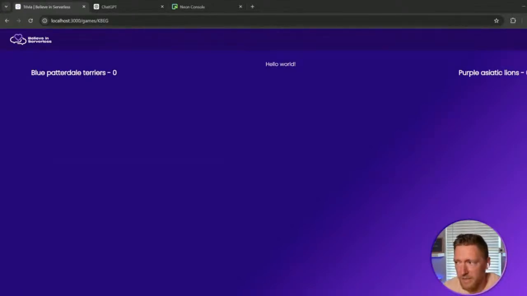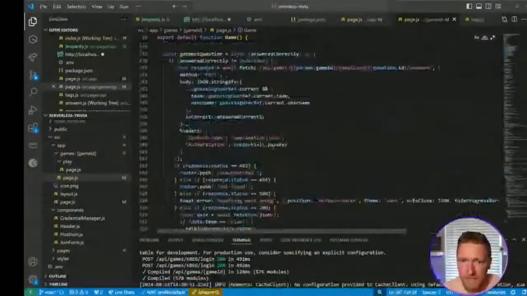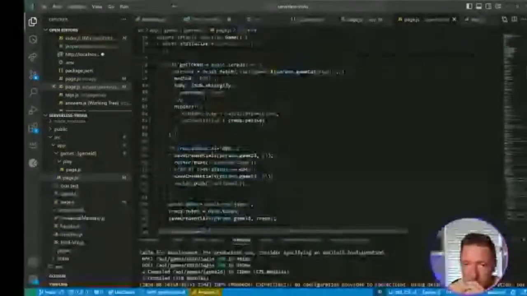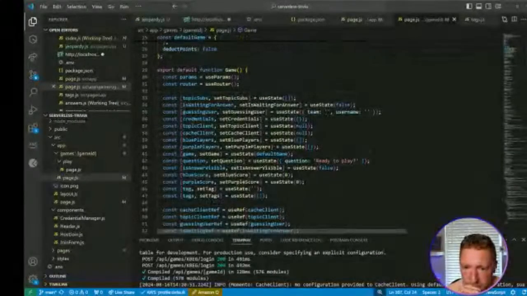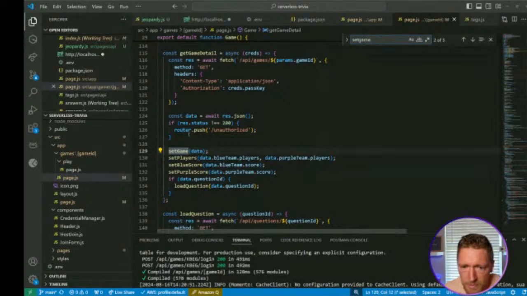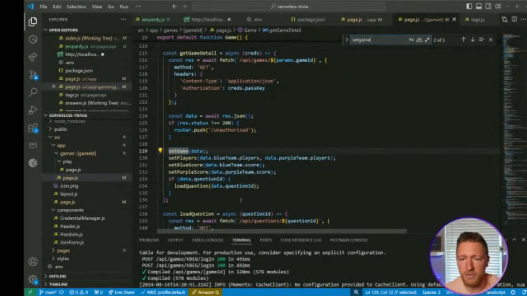So what we needed to be doing is creating a table, but first we have to load the game data, which is that object that we created at the very beginning. So to do that, let's load data out of the cache as part of our initialization. So whenever we're setting the game, where do we have set game? We have set game, set players, set the purple score, and set the blue score.